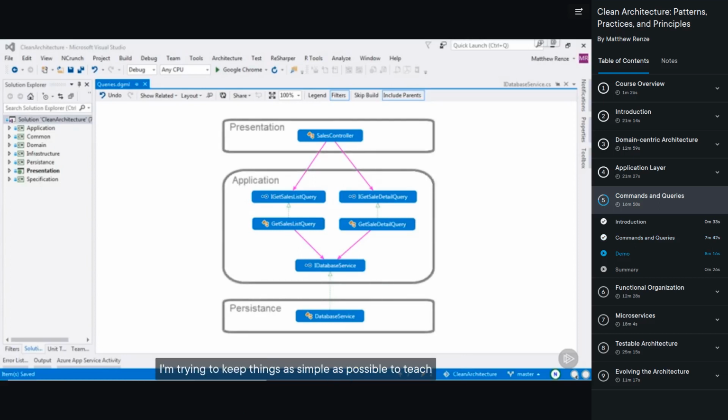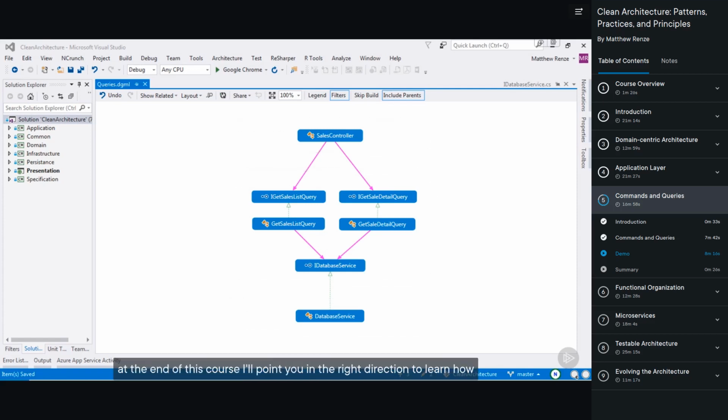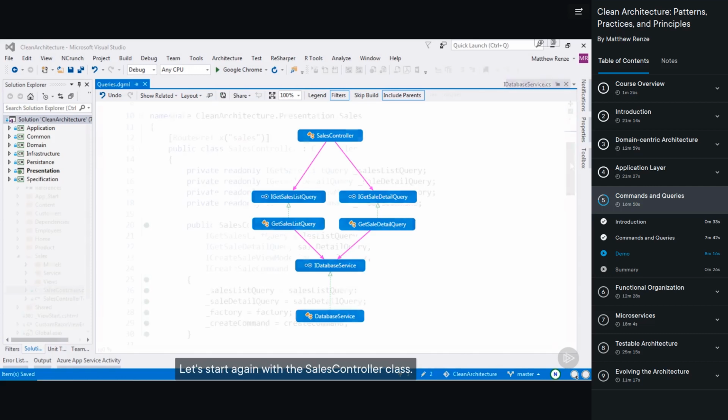Once again, I'm trying to keep things as simple as possible to teach you just the basic concepts without overwhelming you with unnecessary complexities. As a result, I'm just going to show you an implementation of single database CQRS. That is, the first type of CQRS architecture that we looked at, which uses just a single database for both the read and the write side of the application. However, at the end of this course, I'll point you in the right direction to learn how to implement the more advanced CQRS architecture concepts.